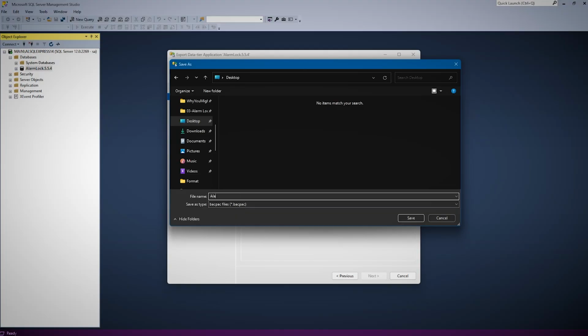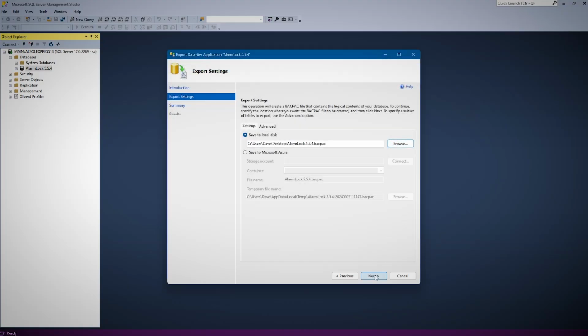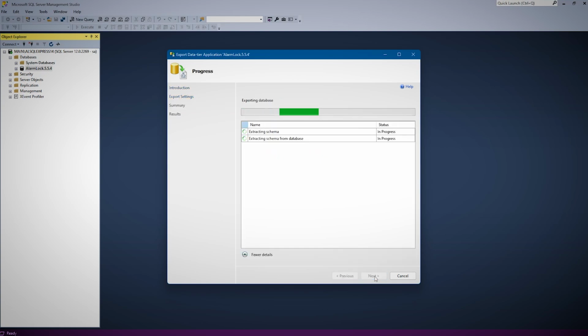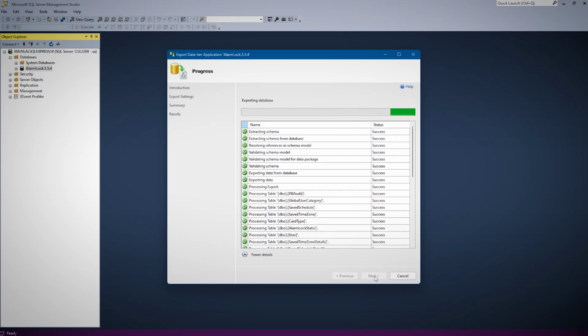In this case, it's alarmlock.5.5.4 with capital A and capital L. Make sure you have a dot between the K and the 5. Click Save, then click Next. When you get to the next screen, verify your information and click Finish. After it finishes, click Close.